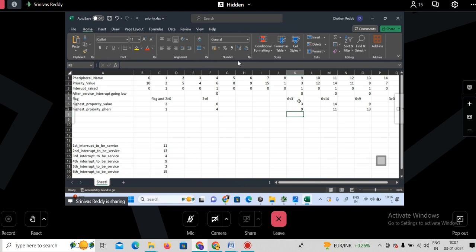Then what happens in this case? Now it becomes what? 6 only. What is this index? The priority index peripheral is 4 only. It is 4 only. Did you understand?